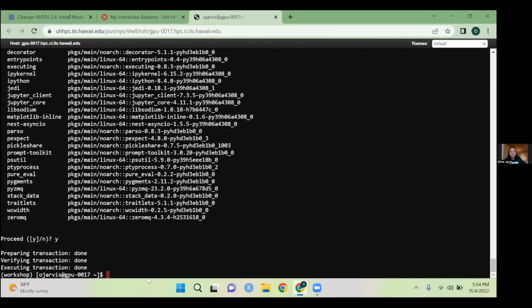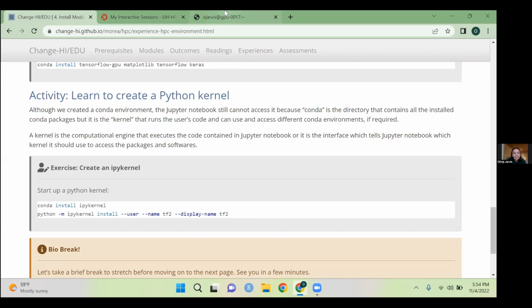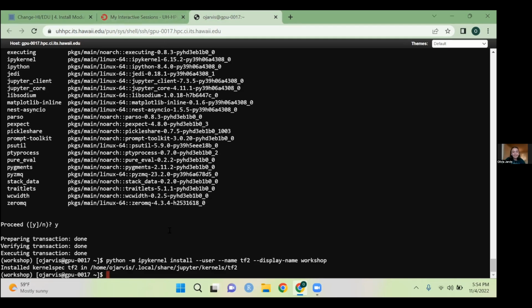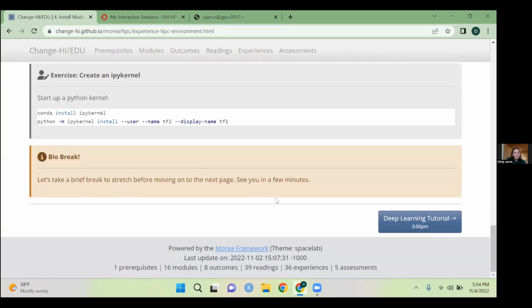Since we have that package installed, we're going to create the kernel for the environment TF2, so we can use it in our Jupyter lab. You should get output that says something like installed the kernel. So just copying and pasting these two lines to create a kernel we can use in our Jupyter lab. Stop me if you run into any errors, but we'll keep going.